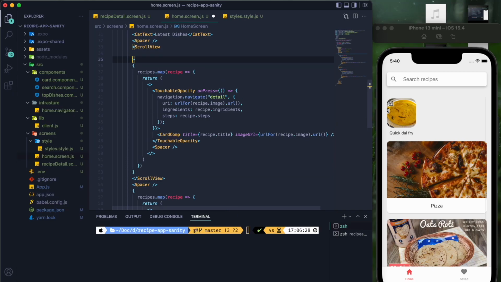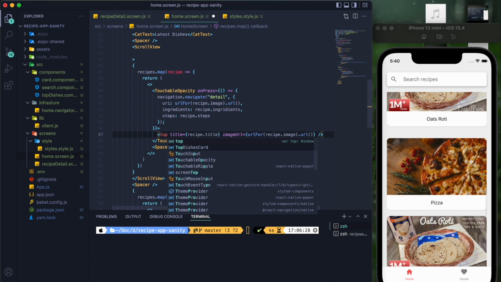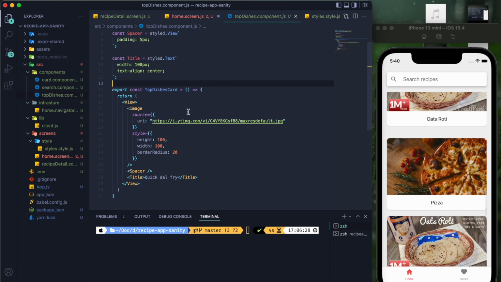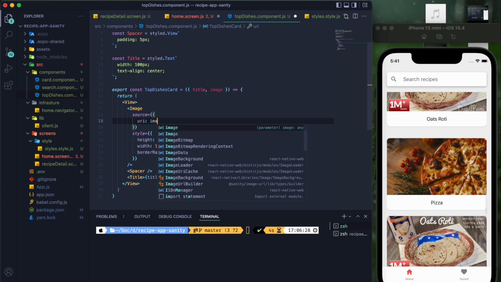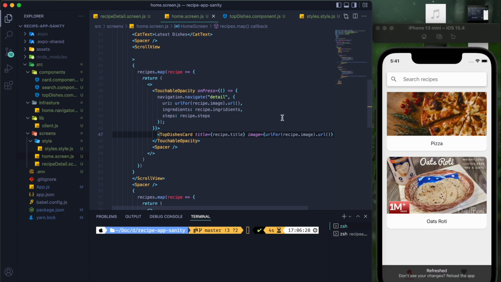Now in the scroll view, instead of card comp, you can write the top dishes card, and instead of title, it should be name, right? So in top dishes card, what do we have? We don't have anything, so the top dishes card itself was arbitrary. We can have the title and then the image, and the title should be in here, and the image should be in here. That's cool. So now title is equal to recipe dot title, and image should be equal to recipe dot url.